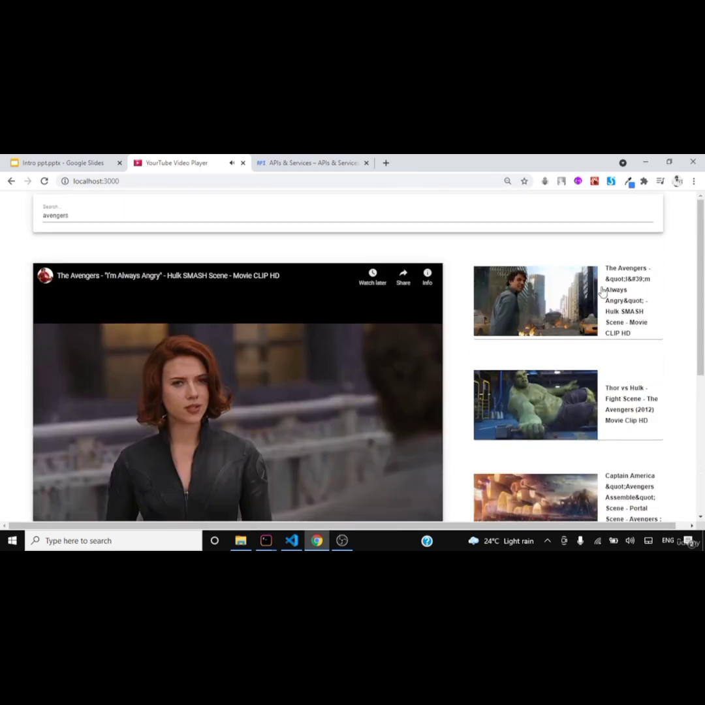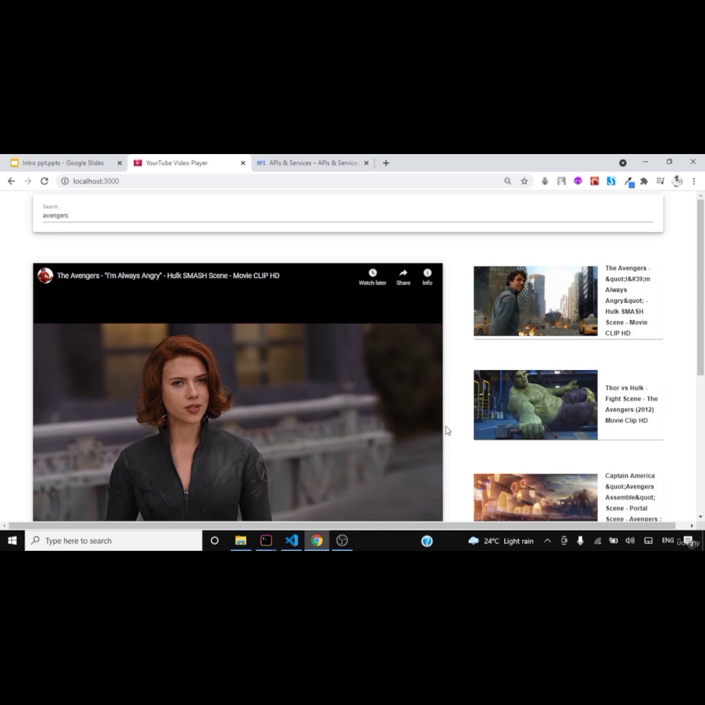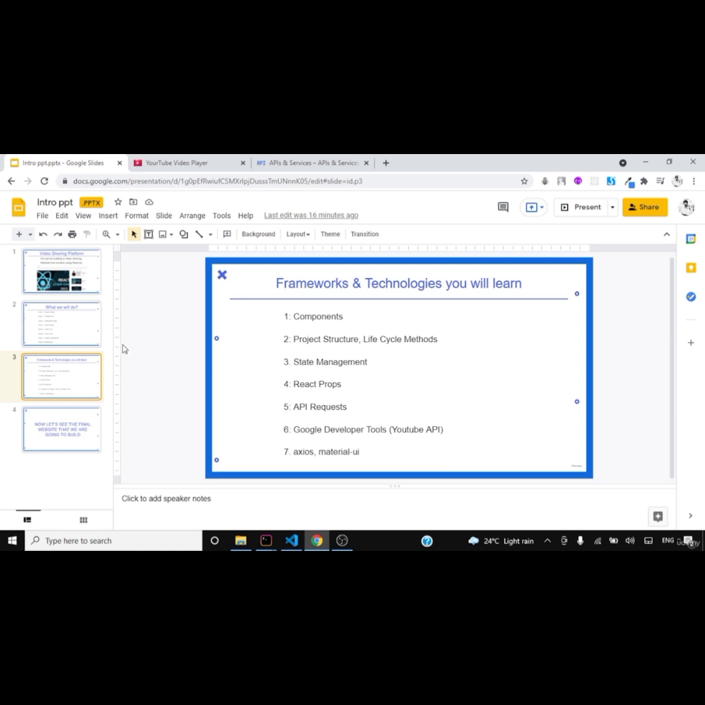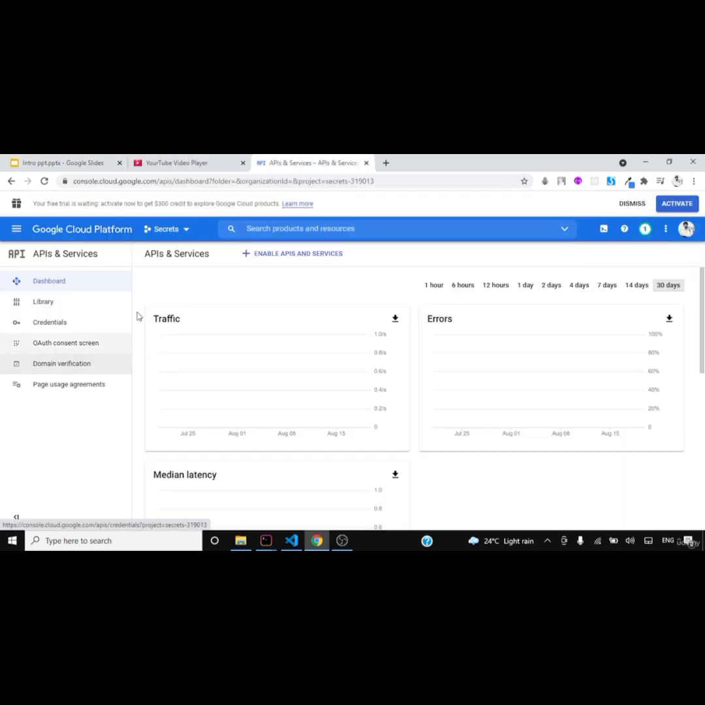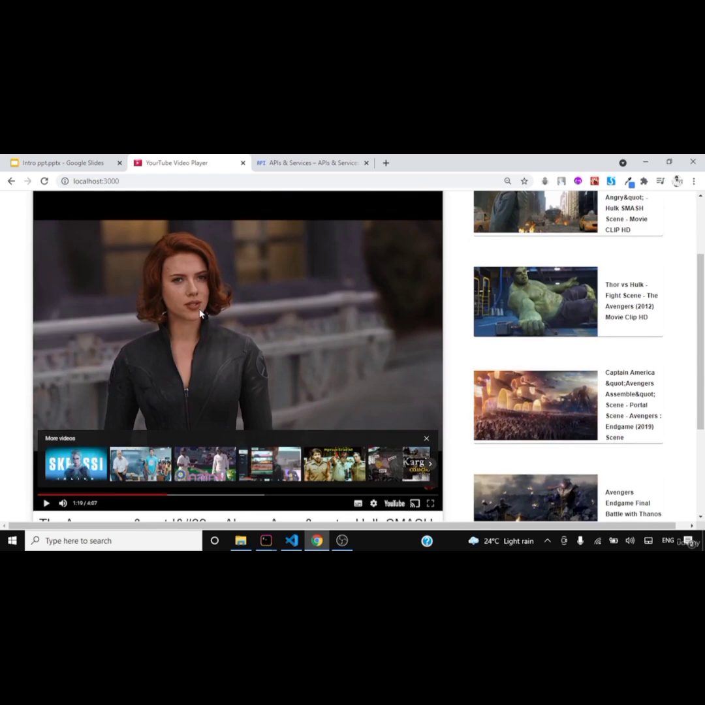Here you are getting the title in the video list component, and also in the video detail component you are having the title. This works because of passing React props from one component to another component, as I said in the state management and all in the frameworks and technologies that you will learn. This is basically the Google Developer Console that we'll be using, the API services and all. We'll see that in the further videos. And when you click on the title, it will redirect you to the real YouTube page, and you can see the videos and all there.